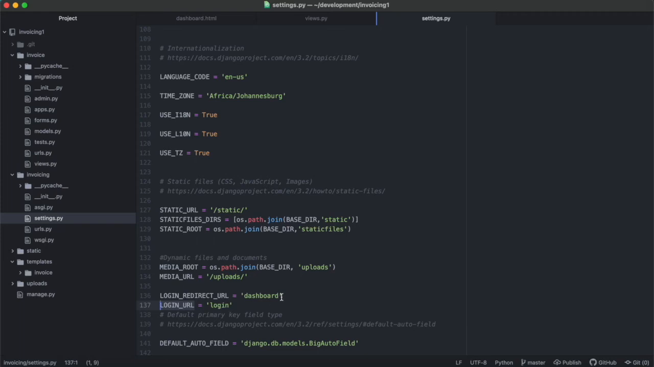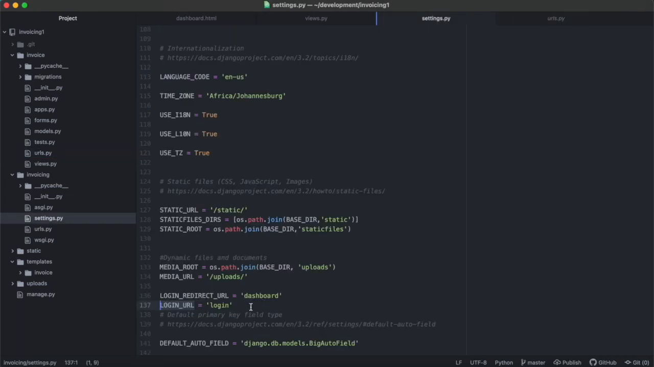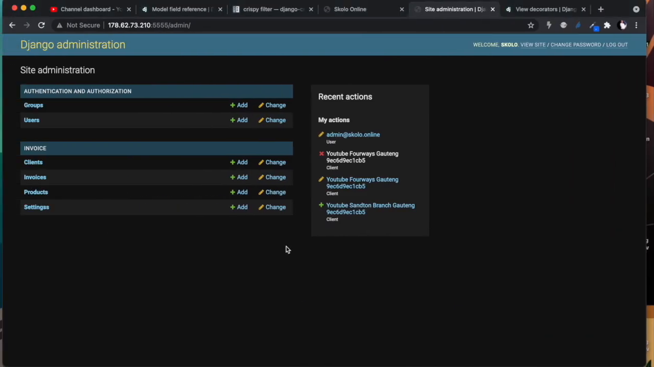And this login and dashboard must match URL paths which you have in your URLs file. So in my case, in urls.py, I should have a path called login and a path called dashboard. The login path is the one that somebody is sent to when they need to log in, and the dashboard is where they're redirected when they have logged in. So you must specify them in the URLs file, and then you must put them in the settings just like that. Then this should work.